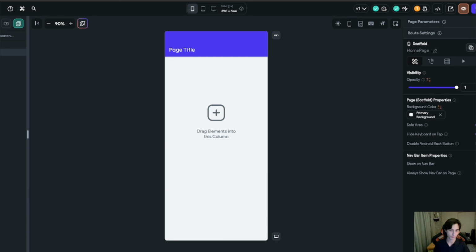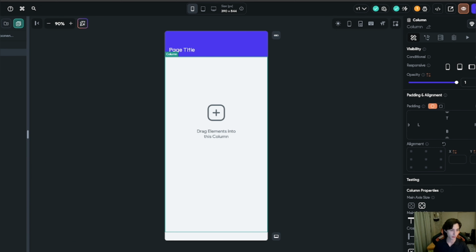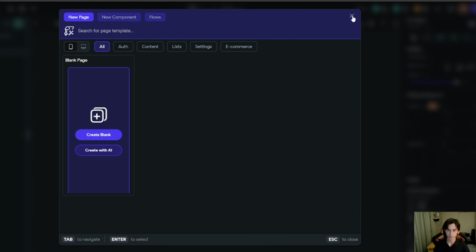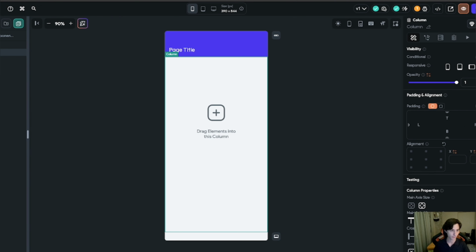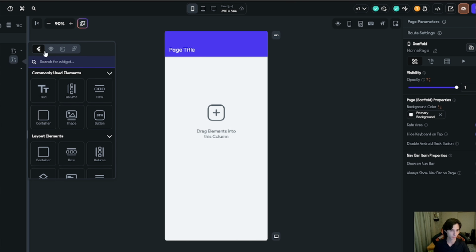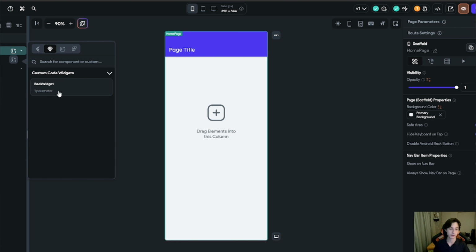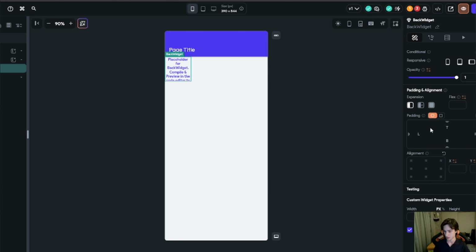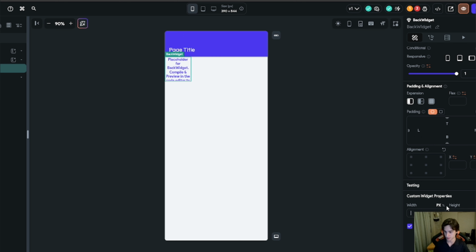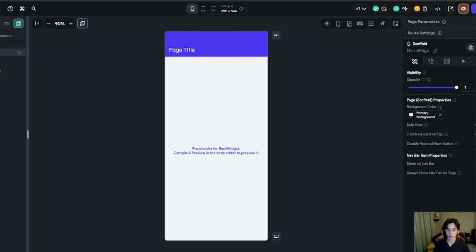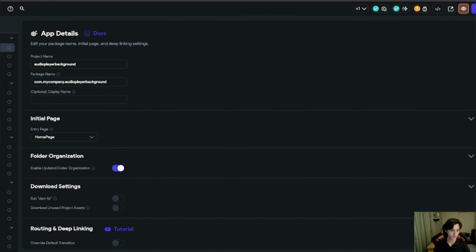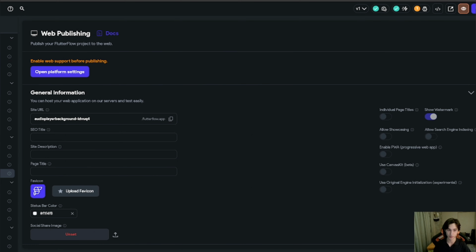So now we go to our front page, and in the home page, we can go right here in the column and add the widget that we just created. Right here in the column, add the widget. And here we have the back widget that we just created. Okay, and let's go ahead and add the properties. I prefer it that way. You can change it whatever you want according to your design in your application. Everything looks good to go, and we're going to go to the settings to test our web application.